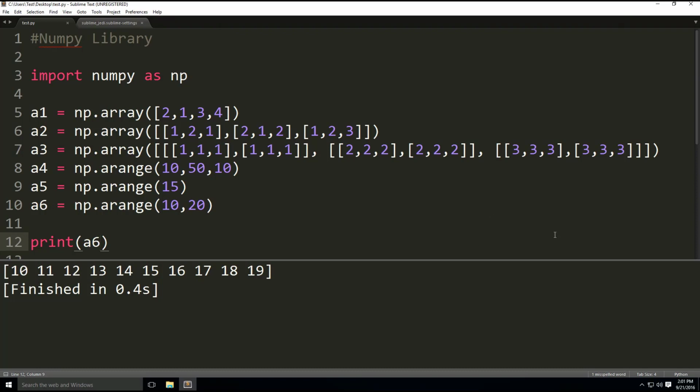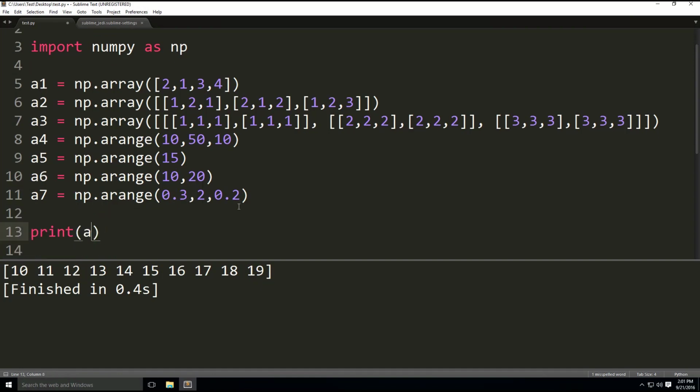So we don't just have to use integers. Aside from integers, we can use floating point numbers. Let's say we have A7 equals np.arange, with a starting point of 0.3 to 2 in increments of 0.2. When we print that, you can see it gets up to that point as much as it can, as close as it can, but not quite.